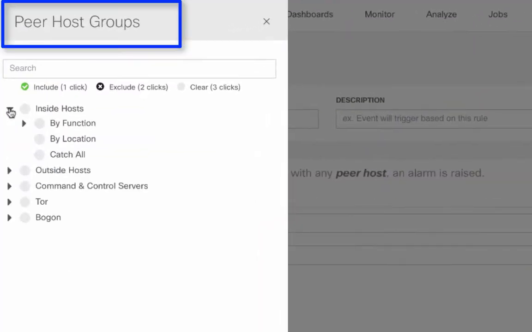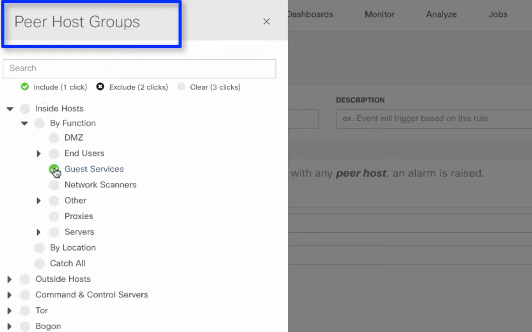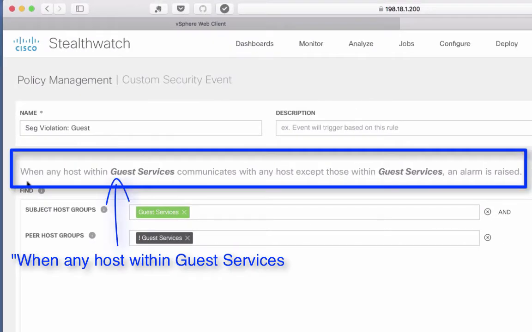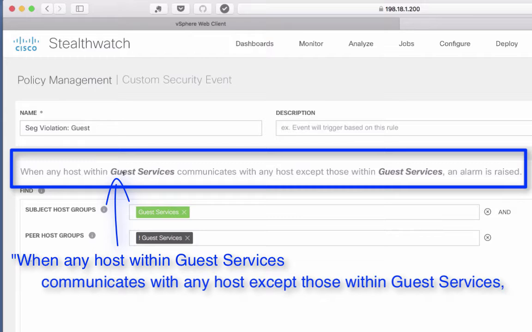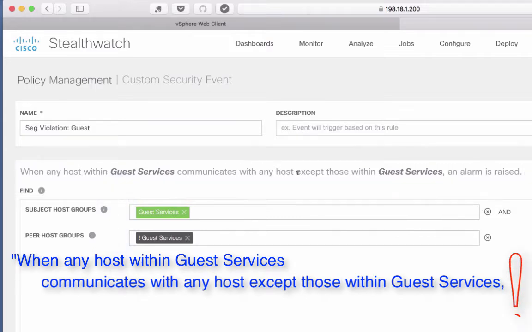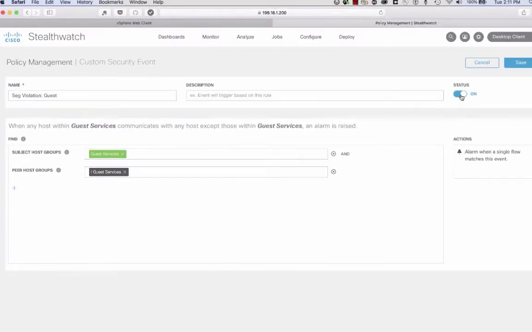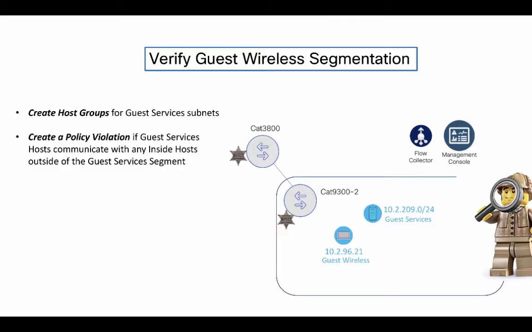This is interesting. You can either include for 1 click or exclude for 2 clicks. So what we're actually going to do is exclude for 2 clicks. And then what we're going to see is when any host within guest services communicates with any host except those within guest services, an alarm will be raised. We're going to turn it on and then save it. So we've created our custom security event.